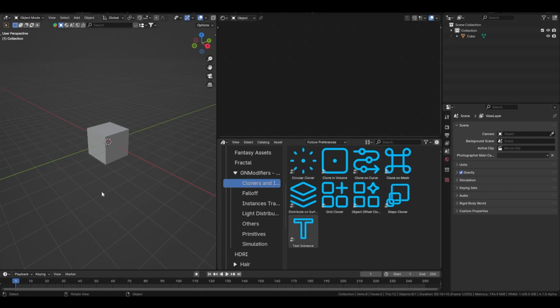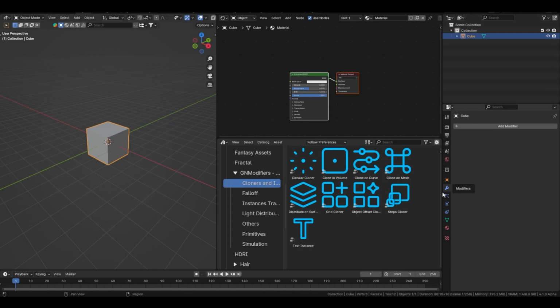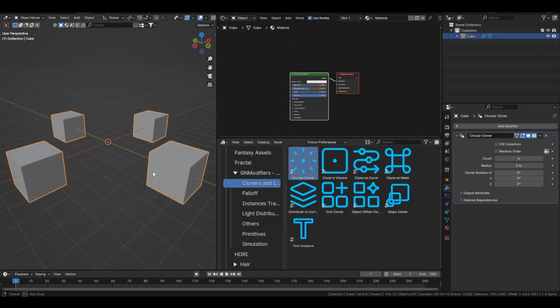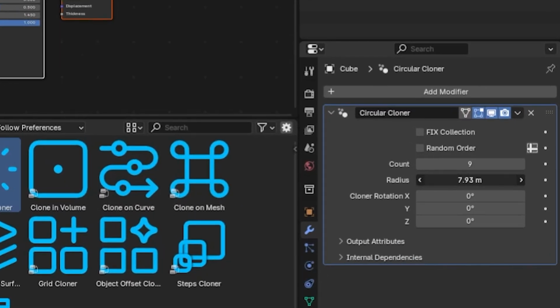Here's how I thought about using MoGraph effectors in Blender. It's pretty straightforward. So let's look at an example with a cloner. First, drag the cloner onto the mesh you want to clone. In my case, it's the cube. Now you can play with the count, radius, and rotation settings.